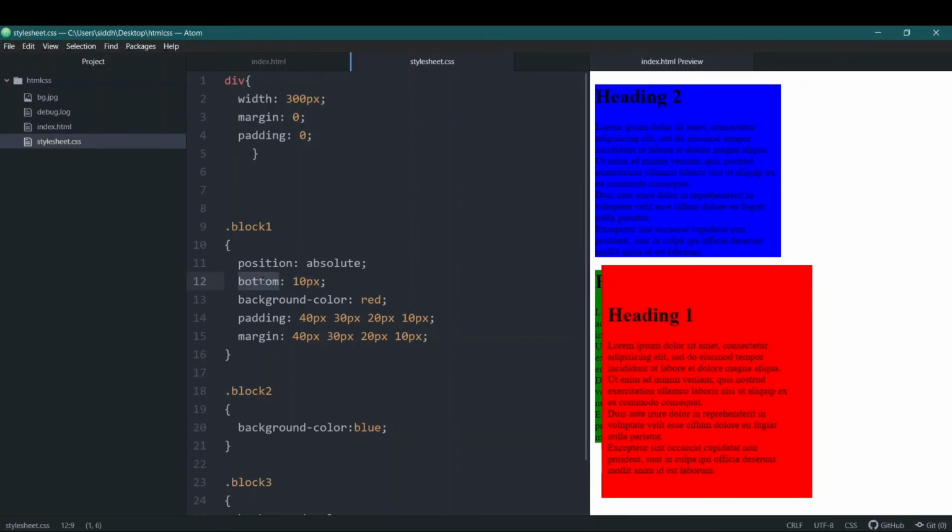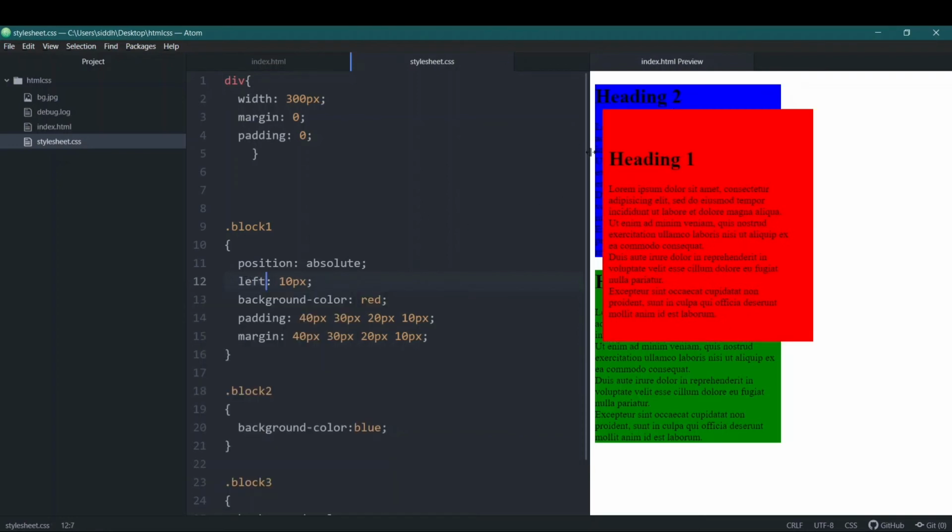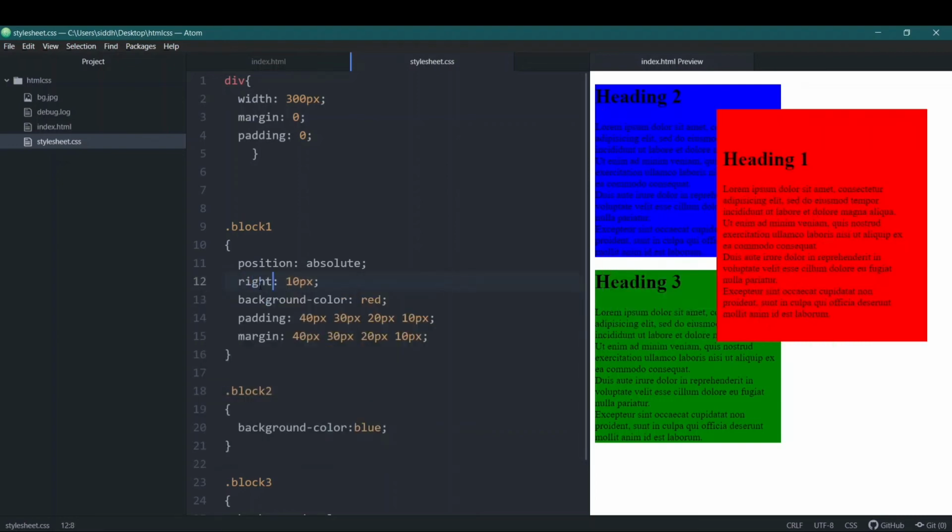Now if I change it to top, it will leave 10px of size on the top and it will be positioned there. If I write left, 10px of size from the left will be left and it will be positioned there. Same for right, 10px of size from the right will be left and it will be positioned there. And the position of this block will be occupied by the following blocks or the following things that we have. This div will shift here and all the others will follow it and take its place.